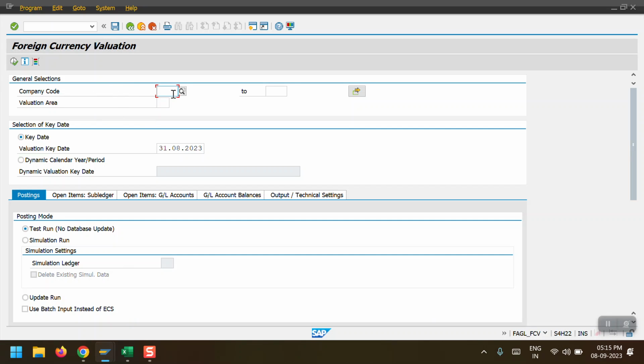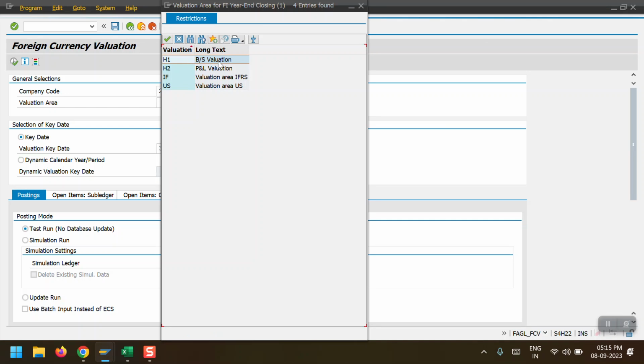Here you can see we have the company code option. My company code is 2000, and here we have the valuation areas, just press F4. My valuation areas are H1 and H2. H1 is for balance sheet valuations, like customers, vendors, balance sheet accounts and open item managed accounts. For that we need to select this one.